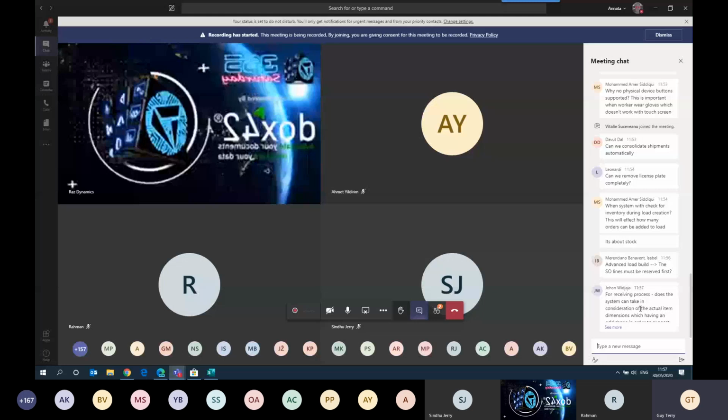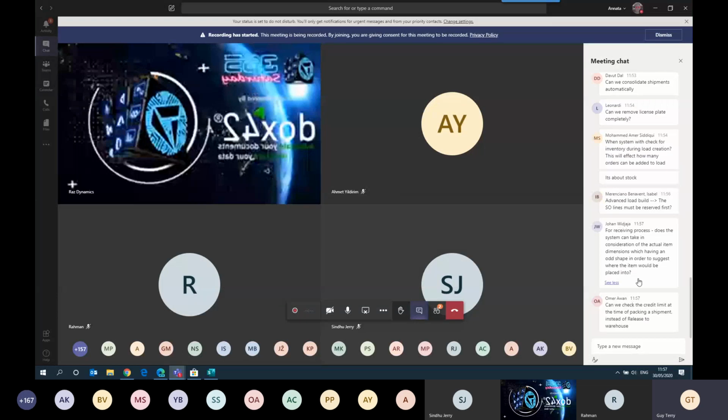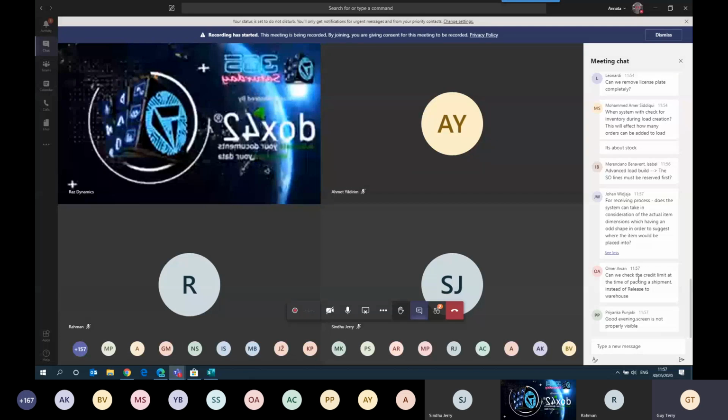Question from Johan. For the receiving process, does the system take into consideration the actual item dimensions? Odd shape. So this is about items that are of an irregular shape, where the item will be placed into. So I assume that means in a location in the warehouse. So odd shaped items are not really.